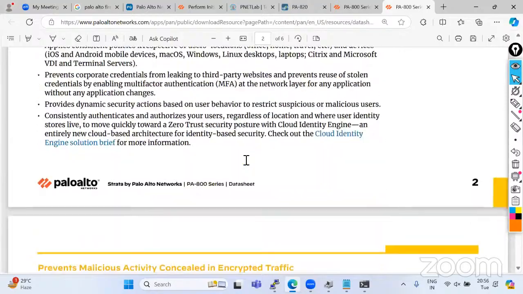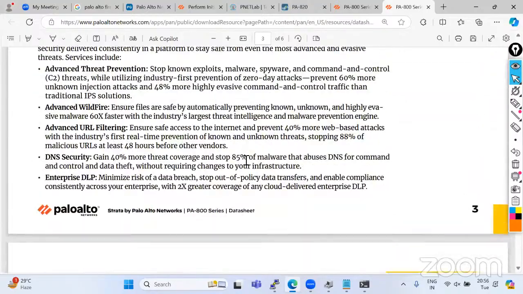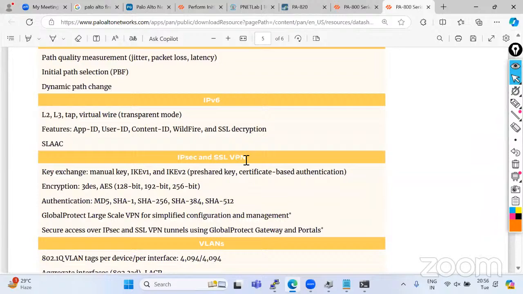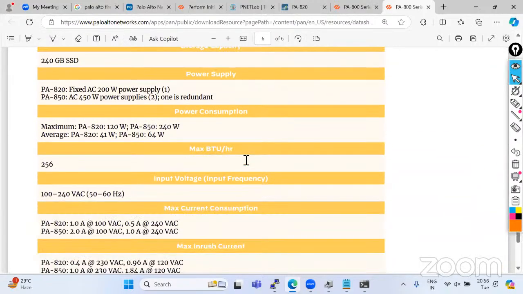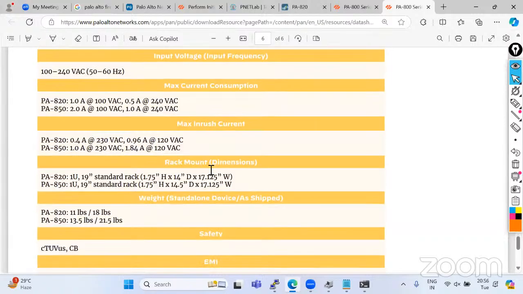So it must be somewhere in the datasheet only. Let me see the dimension. Dimension was there, right? So let me see in dimension. Power maximum. So rack mount. You can see this is a rack mount. One RU, you can see 1 unit. So in a standard rack, this is going to use 1 RU. This dimension is going to apply to both firewalls.